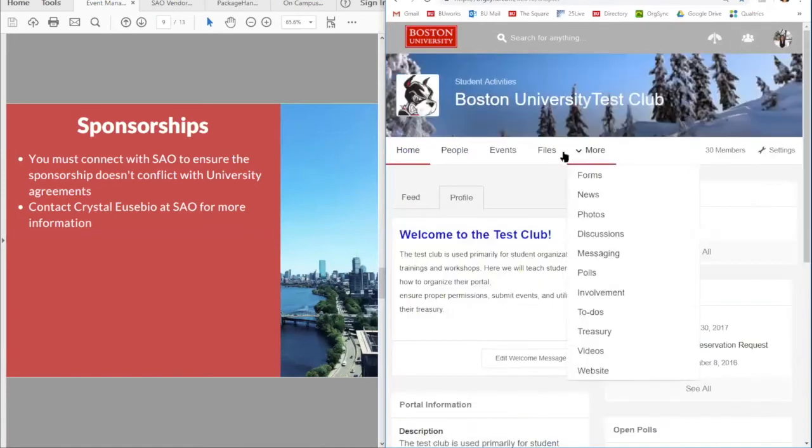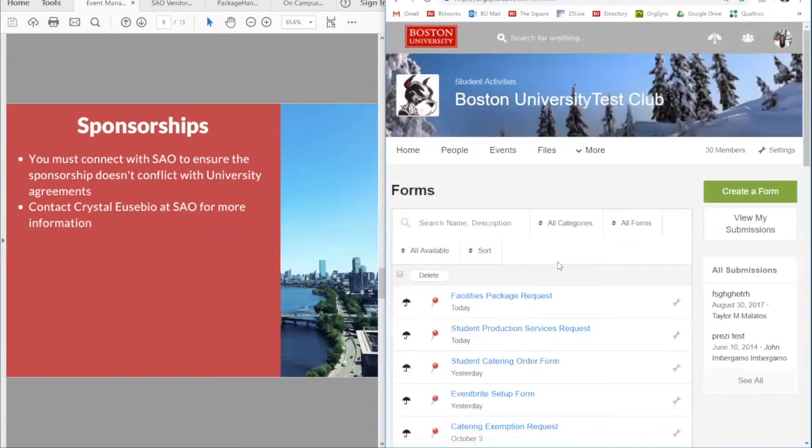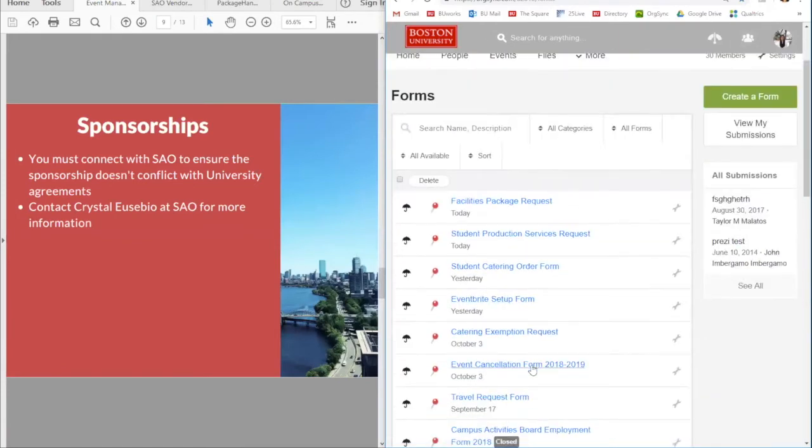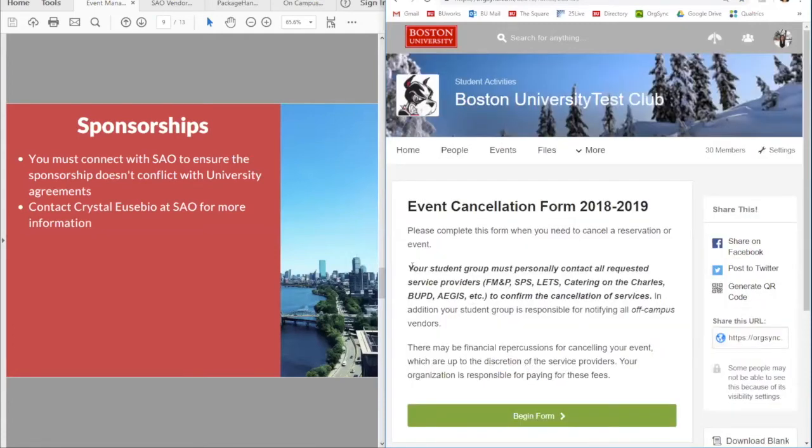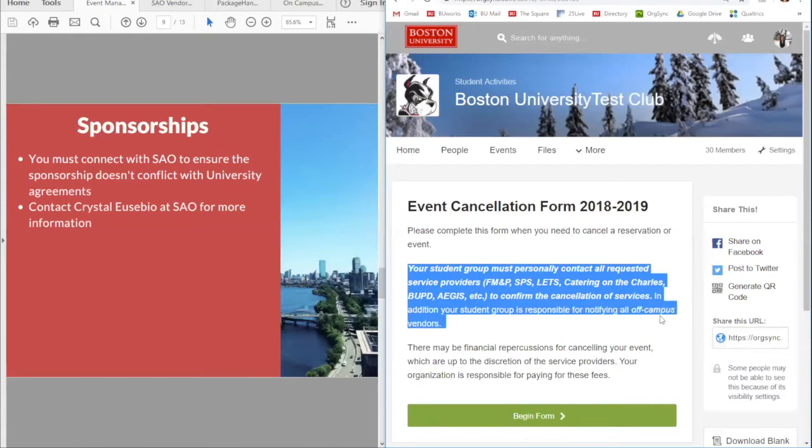The event cancellation form is under the Forms tab. It is your responsibility to submit that form and to contact the service providers and to let them know that your event is canceled in order to avoid being charged. If your event is not canceled with enough notice, you may still be financially responsible for event expenses. Now to the Treasury portion of this training.